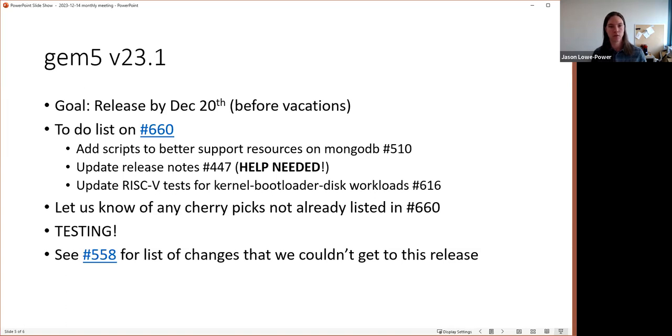And then the other one is we still need to add tests for the new workload for RISC-V, which is also something that is pretty simple to get done, and we need to do it. There's been a number of changes over the past week since we created the staging branch, which are bug fixes. So if there's any other changes that have been merged or PRs that are currently on develop that are bug fixes that should be in 23.1 and can't wait for 24, let us know on issue 660. And we will make sure they're cherry picked.